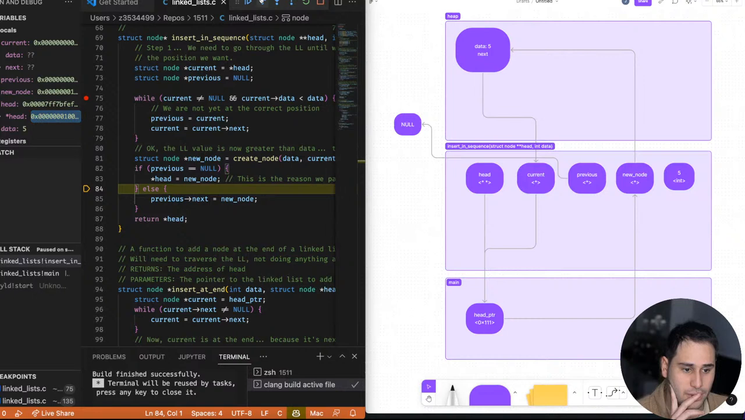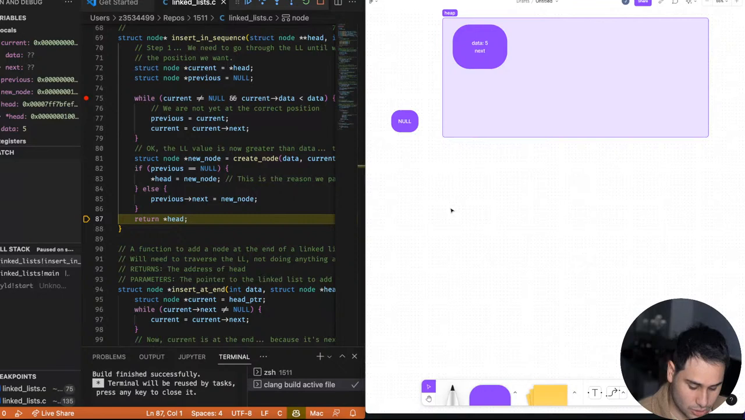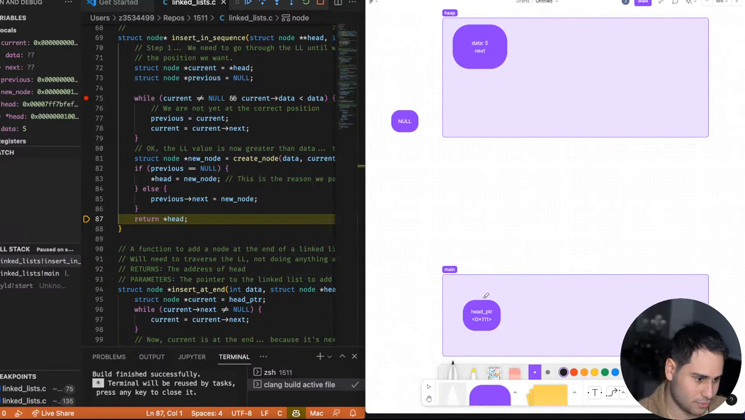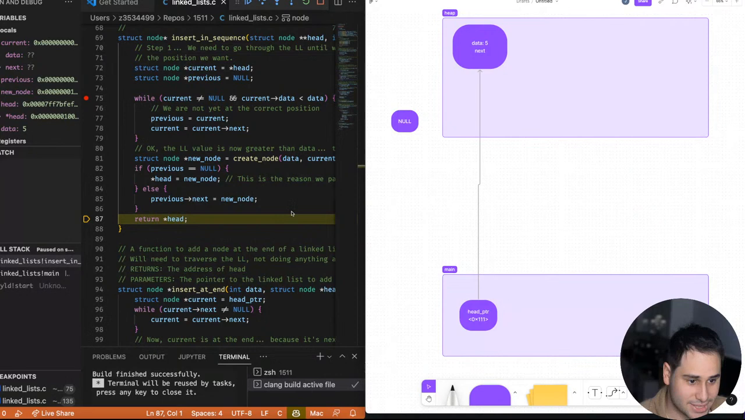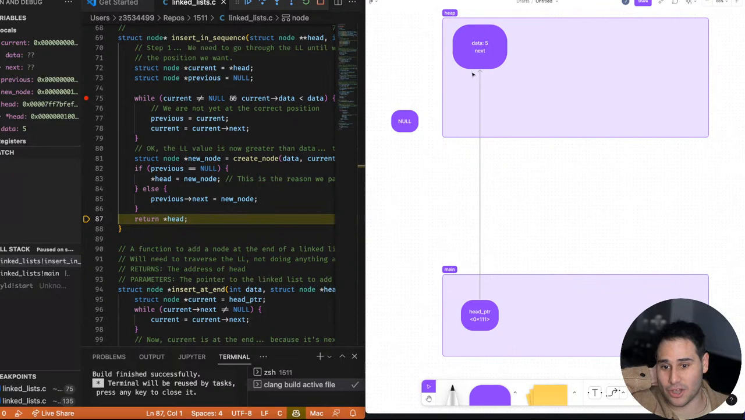When we return, what happens? It's sad to see all of our work gone. The stack frame is deleted. Remember, this was pointing here. The stack frame gets deleted. All of that stuff gets deleted. And what we're left with is main with a head pointer pointing to the node on the heap. And all of that happened in this function.